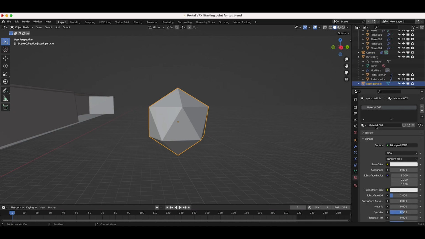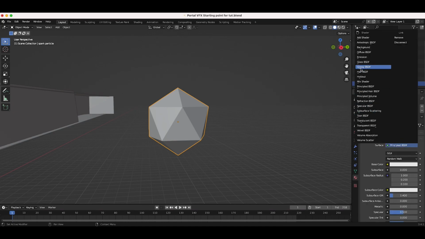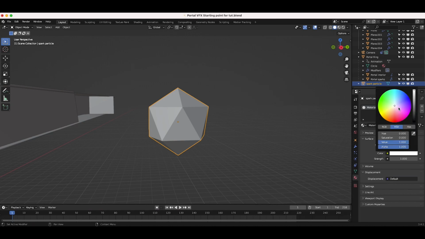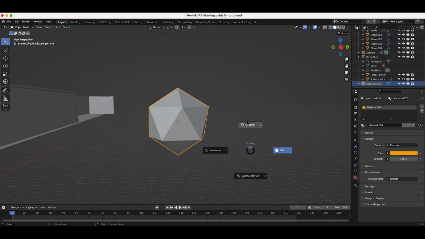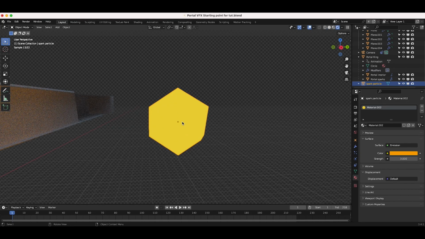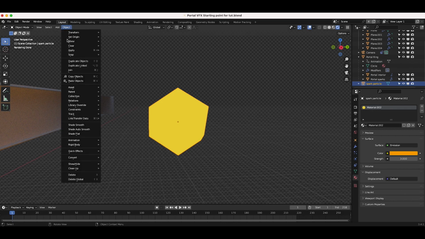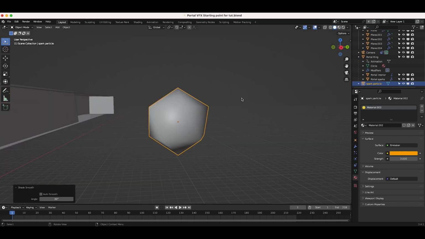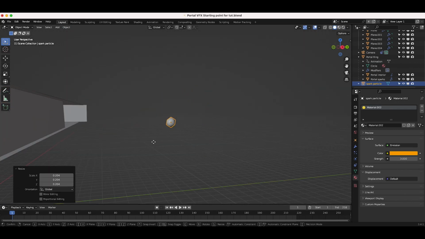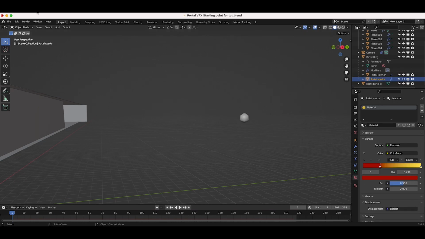And I'll add a new material for this particle. And again, we'll just go to emission, and I'm just going to choose a very basic orange material here. Then I'll increase the emission strength to 3, so it's a little bit brighter. And now you can see when we render it, this is going to be our spark particle. So super simple. Under object, we'll shade this smooth, and yeah, this should be just fine. Put this off to the side here, and then I'll select our portal sparks.